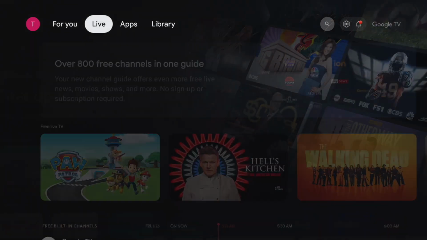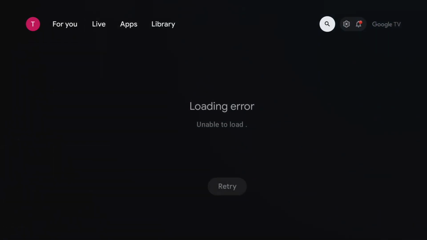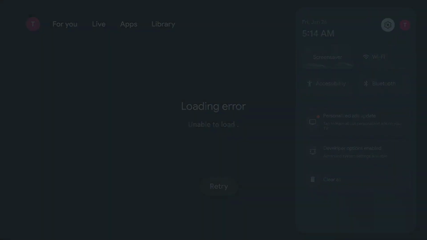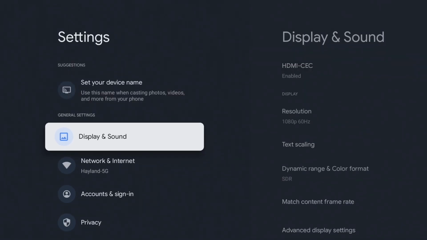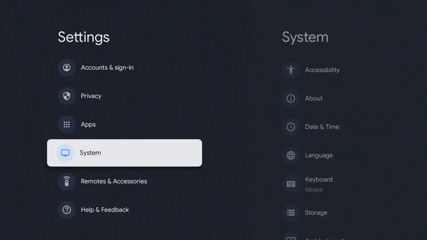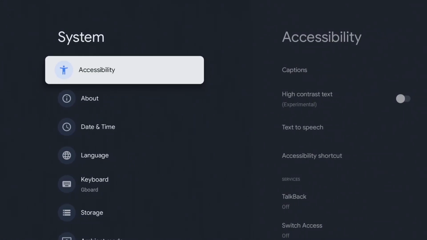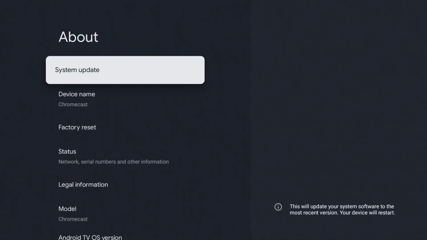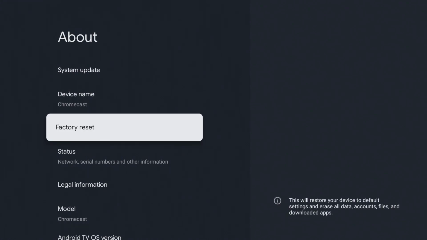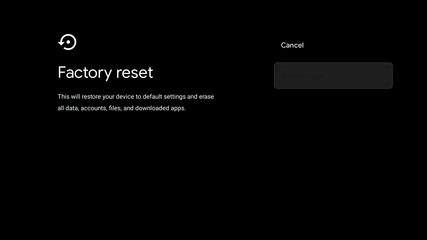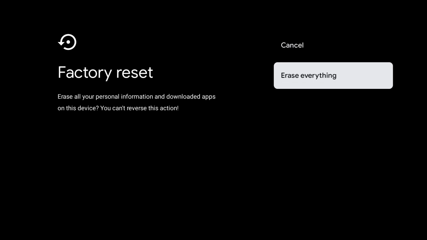So on the home screen, go all the way right and go to Settings. Then go down to System. Go to About. And go to Factory Reset. Press Factory Reset. And press Erase Everything.